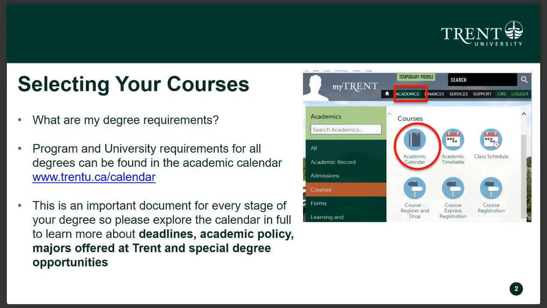Not only is it going to be helpful for you when selecting your first year courses, but it also has information about deadlines, academic policy, all the different majors offered at Trent, and special degree opportunities. This document you're going to end up using throughout your whole degree, throughout all the years that you're at Trent, so I hope that you become familiar with it.